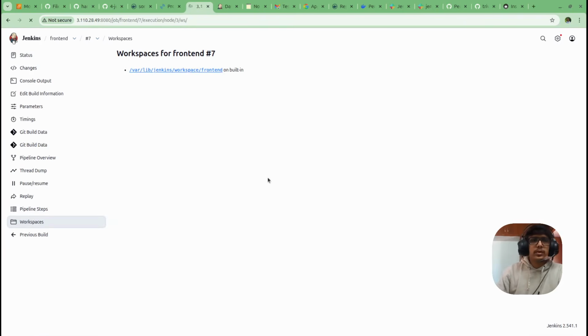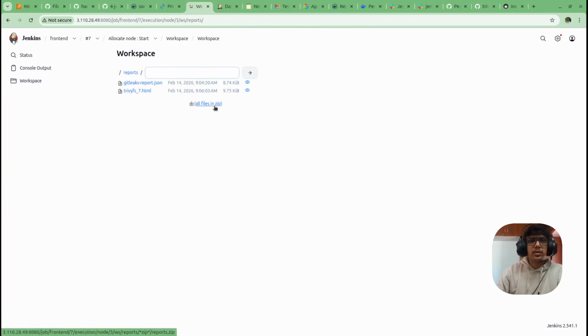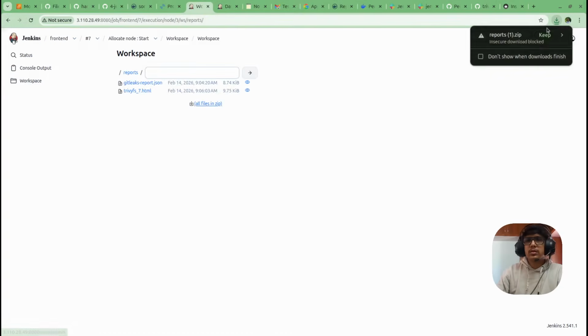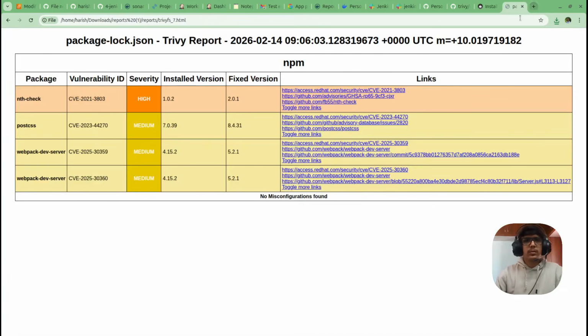This one, the front end. And which one do we have to see? Reports and all. Right, this is a report generated. You can see it up. This is the file scan system report.